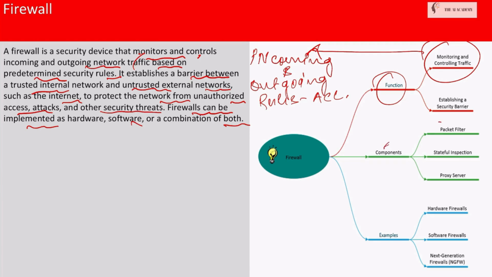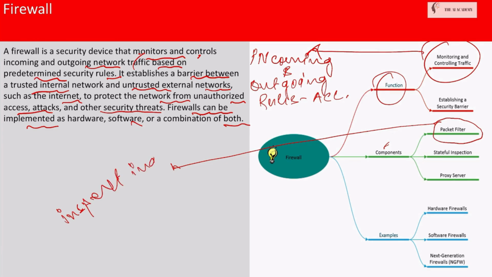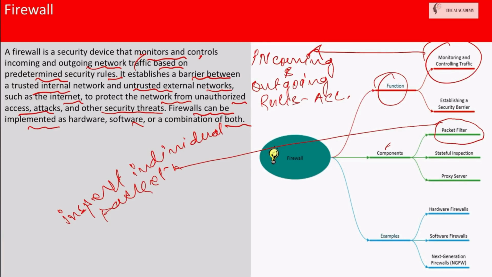The packet filter component inspects individual packets of data as they enter or leave the network. It evaluates packets based on criteria such as source and destination IP addresses, port numbers, and protocols. The packets that meet the predefined rules are allowed to pass, while those that do not are blocked. Packet filtering provides a basic level of security by preventing unauthorized traffic from accessing the network.